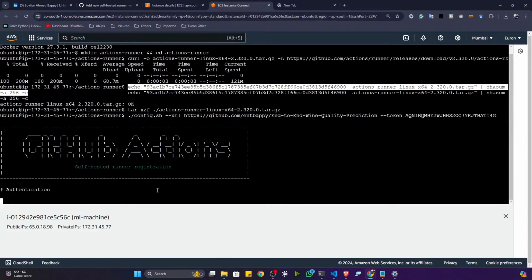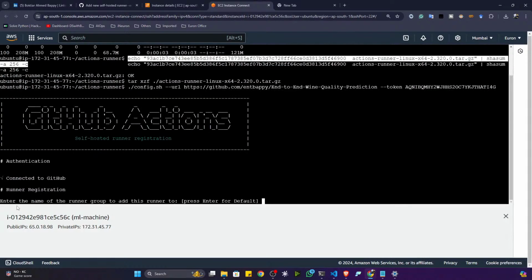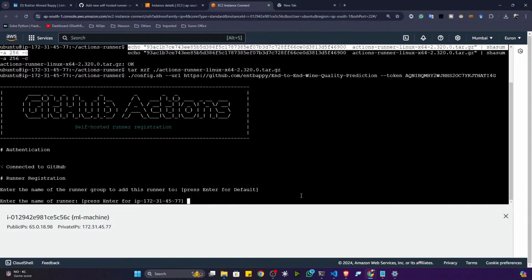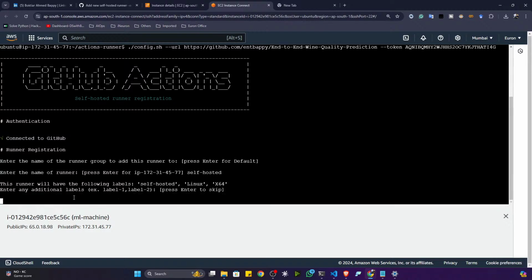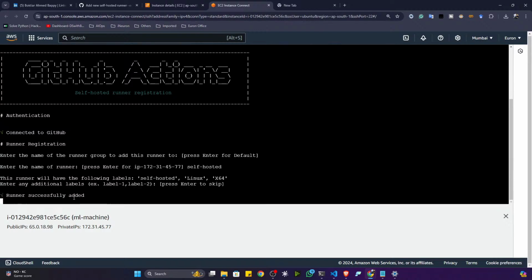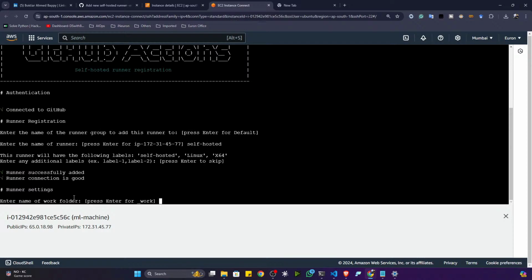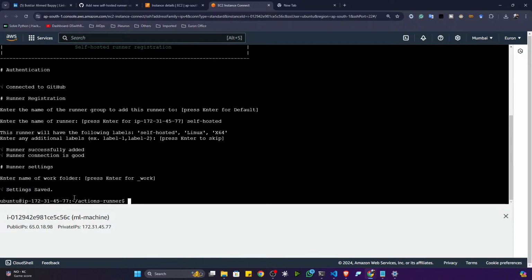Now we'll see that it will connect with my GitHub with the help of GitHub Actions. Now see, authenticating GitHub. Now it is asking for the name of the runner group. I won't give anything, just press enter. It is asking to enter the name of the runner. You have to give self-hosted. Make sure you're giving the same name, otherwise it won't work. Now it is asking for the label. I'll skip it, press enter. Then again I'll press enter. Now see, it is done.